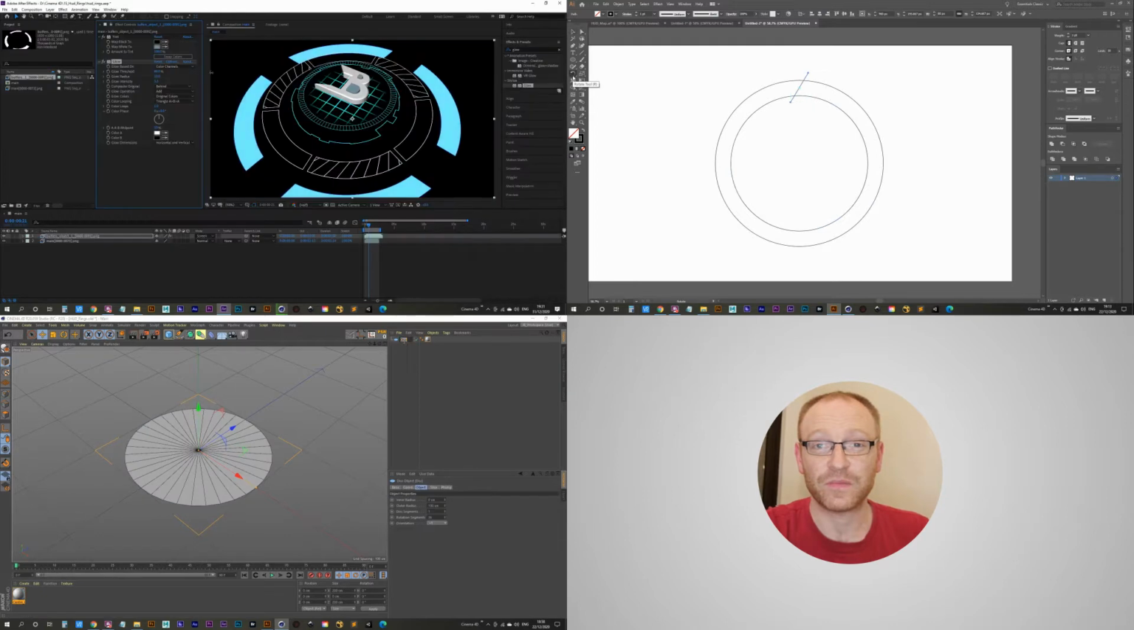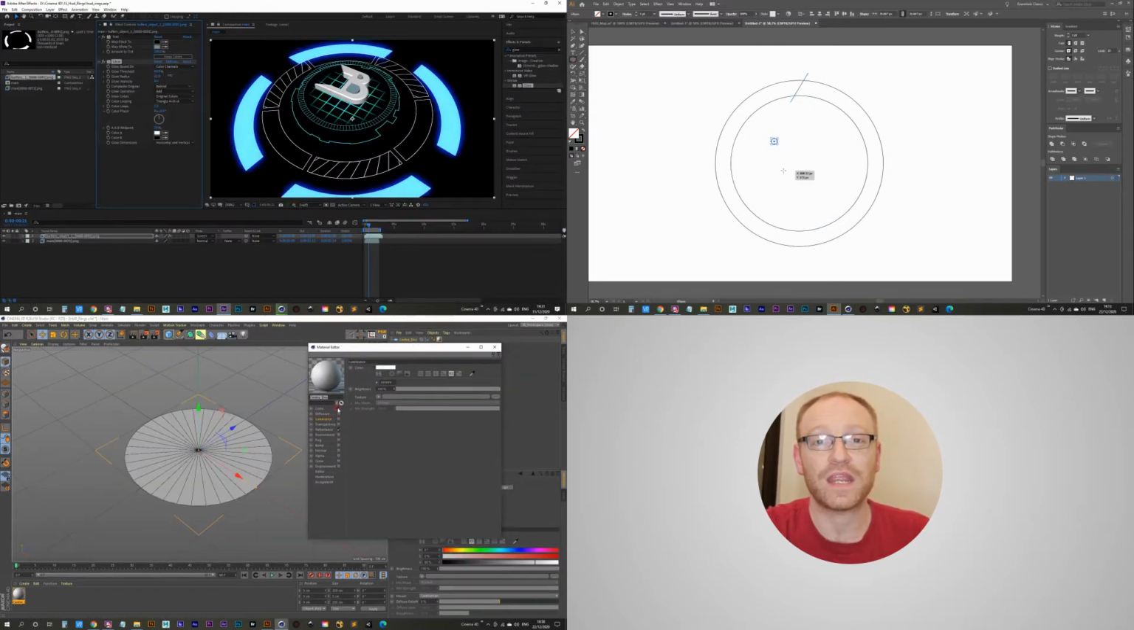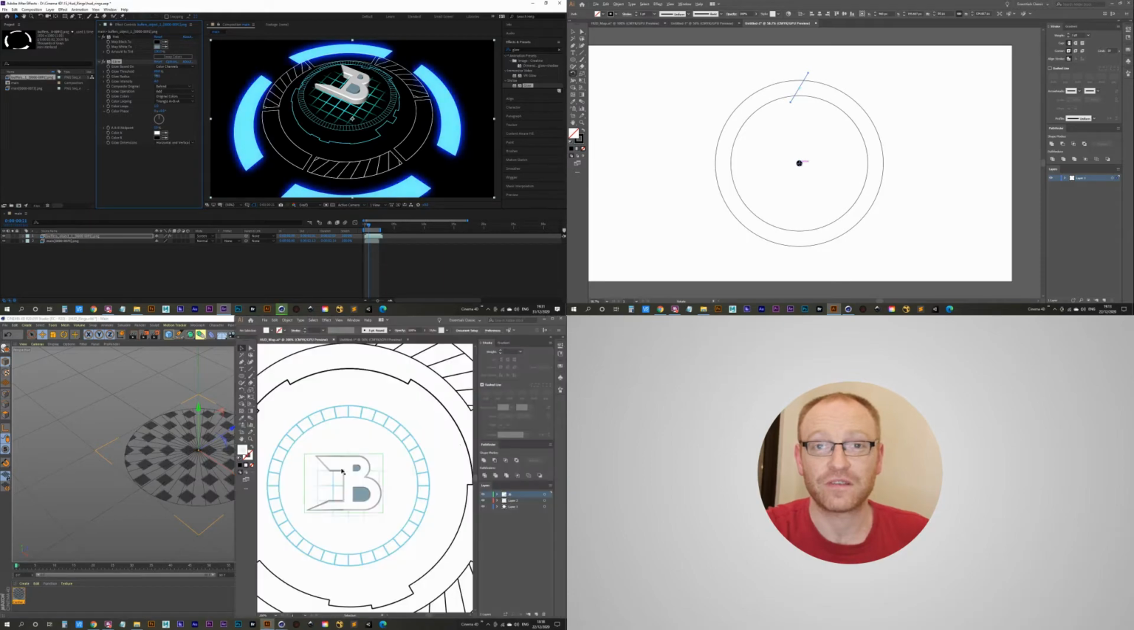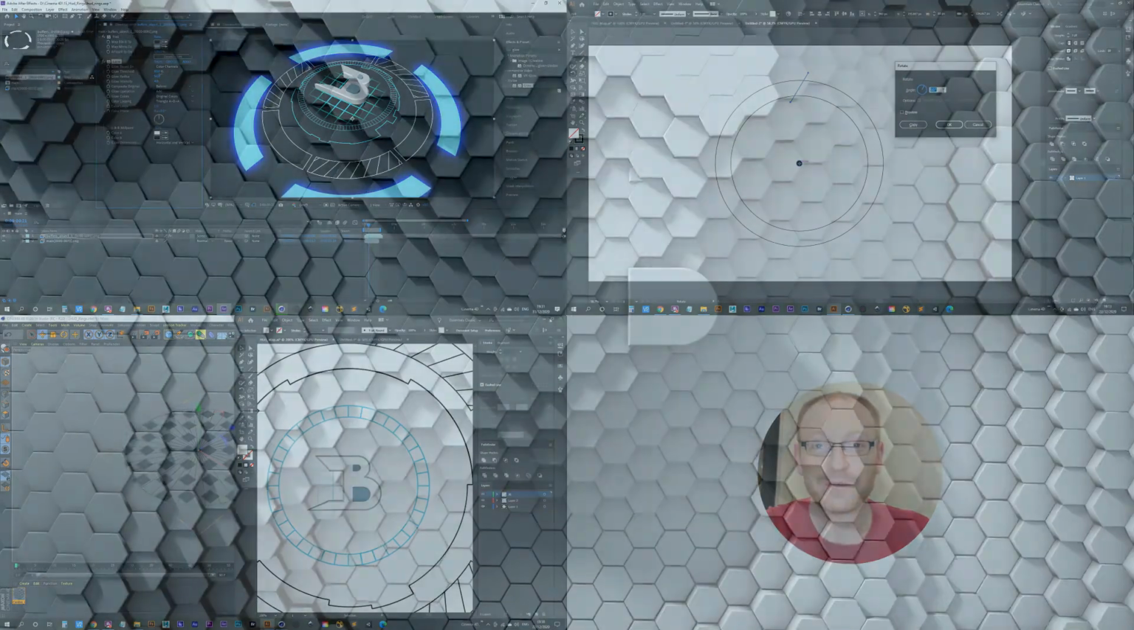Once we have our scene set up in Cinema, we're going to be rendering it out and we're going to be talking about how we can go about making changes such as adding glow and changes of color to our render inside of After Effects. So let's get started on this. Here we go.